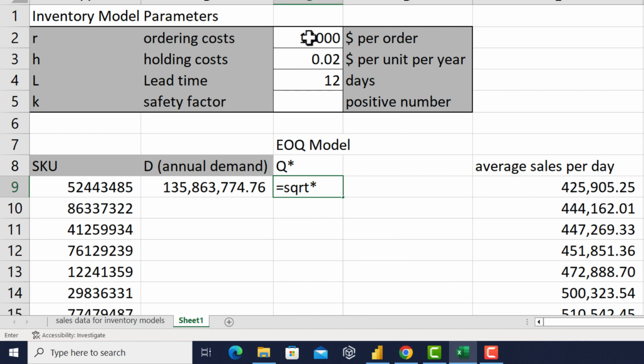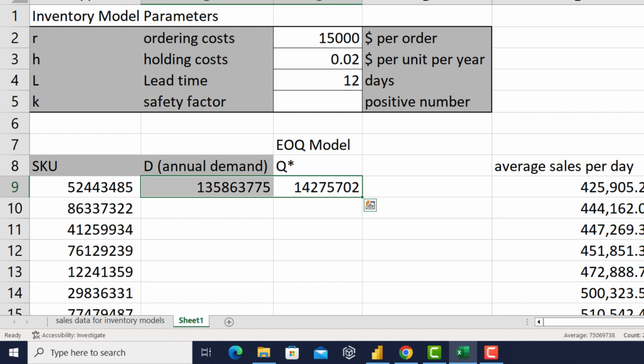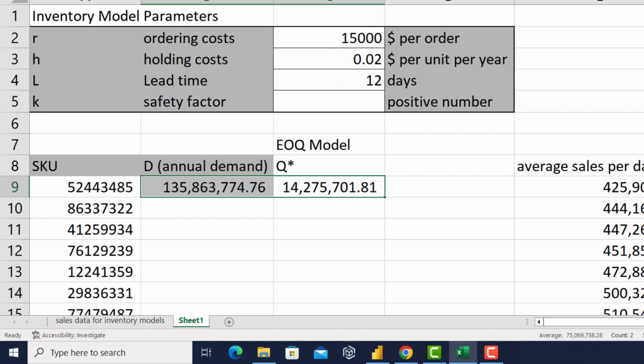We know that Q star is the square root of 2 times R times D divided by H. So we enter it like this, where R is entered as VARR because that's what we named it. And so that's going to give us Q star for every SKU. I'm just getting the numbers in a way that I like.